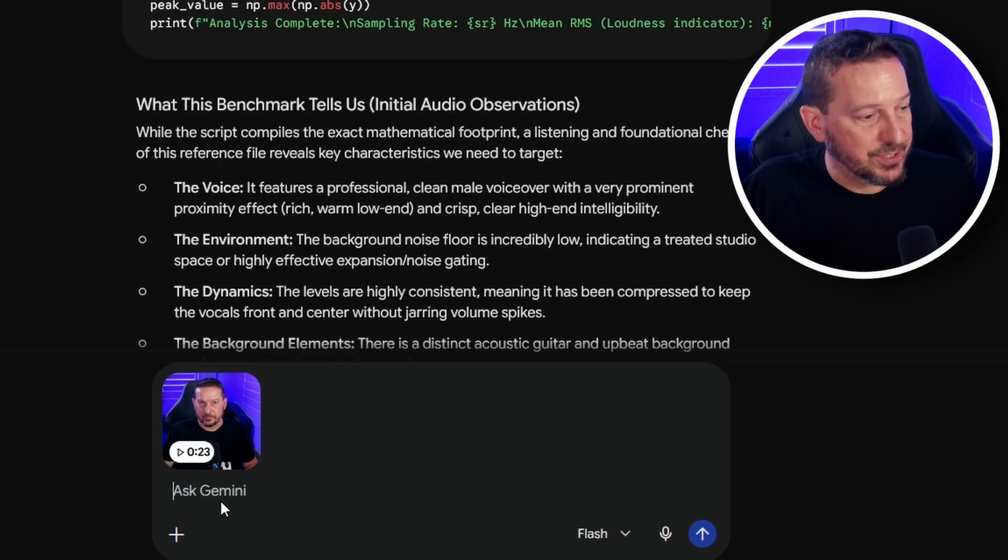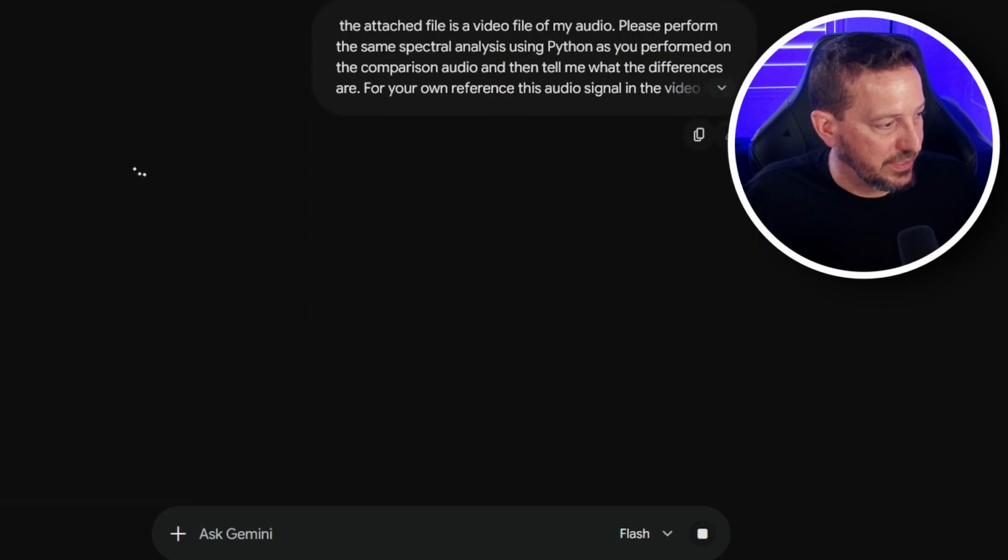For your own reference, this audio signal in the video is a neutral signal, meaning I have a Shure MV7X microphone connected by XLR cable to a RODECaster Duo set for a dynamic mic with 54 decibels of gain, a neutral preset, and then I turned off all the processing. So we have no Vox audio processing and no Aphex processing.